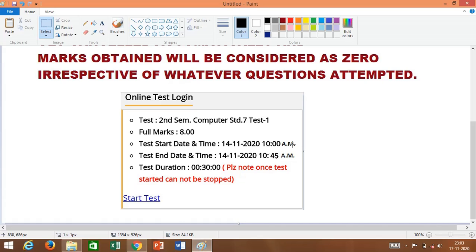But if you start the exam at, let us say, 10:30, you have to stop it before 10:45. You are going to get only 13-14 minutes. So please make sure that you end the test before the stipulated time. Thank you.